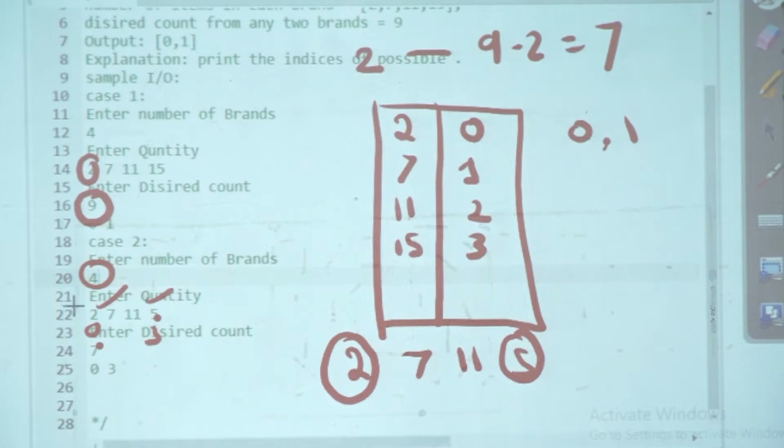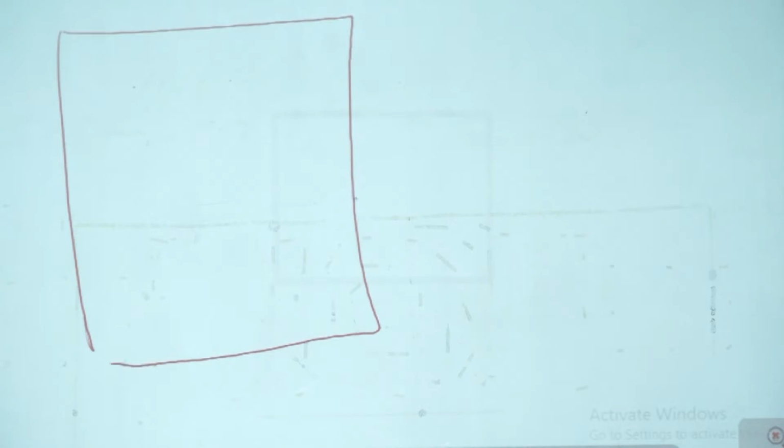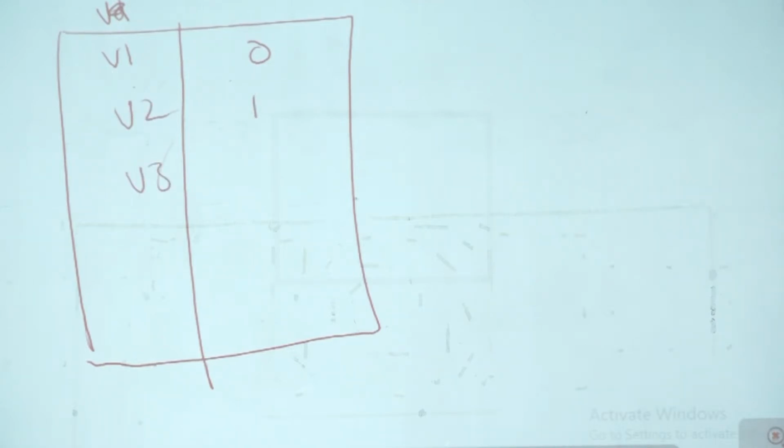Anyway, I think we are making a mountain out of a molehill, so I will repeat it again. You are given a bunch of values: value 1, value 2, value 3. These are all there in your array. What you have to do is, against each value, store the index at which it appears. Against V1 you store 0, V2 you store 1, V3 is 2, V4 is 3, and let's say I give a value X.